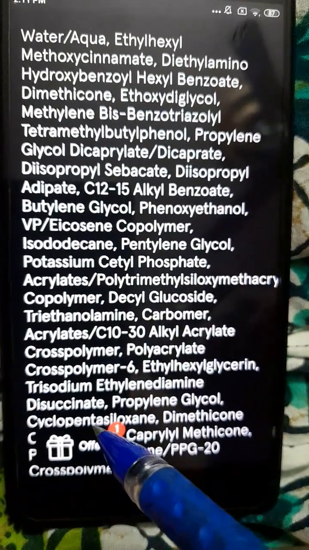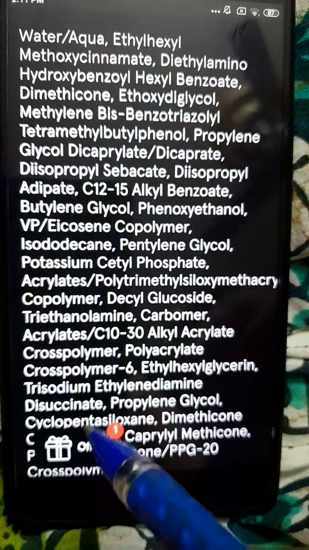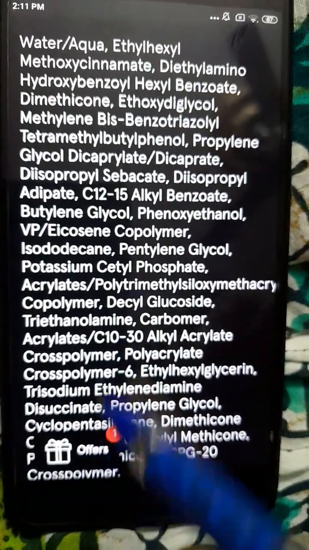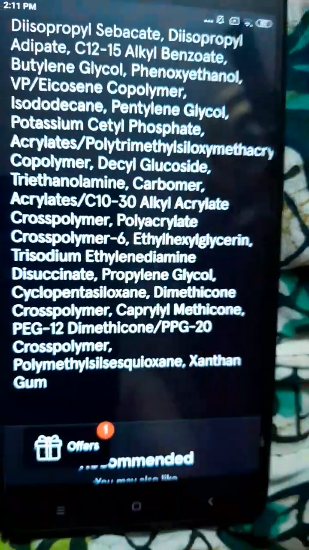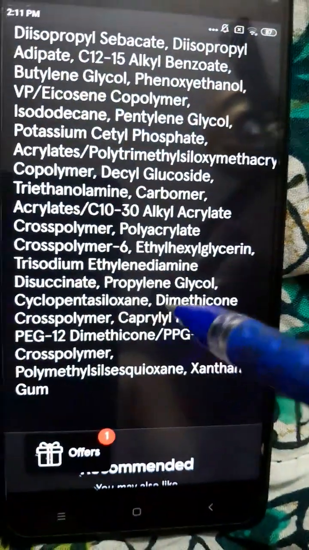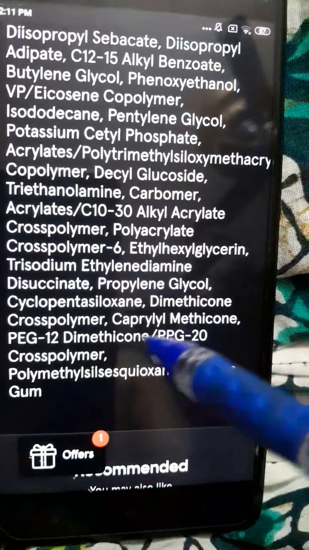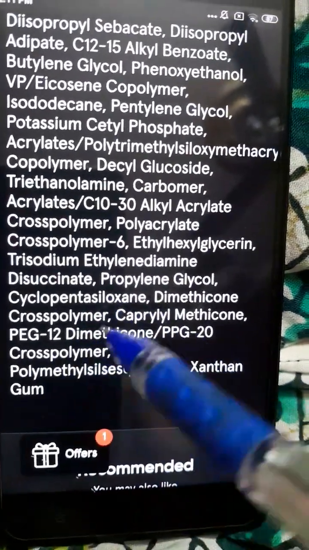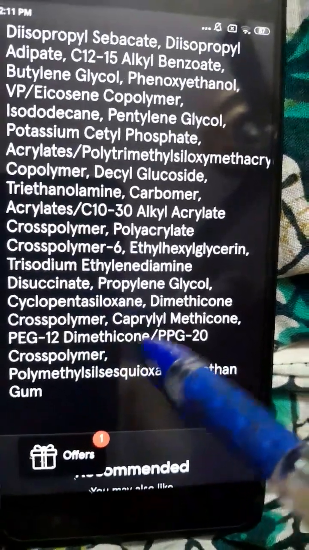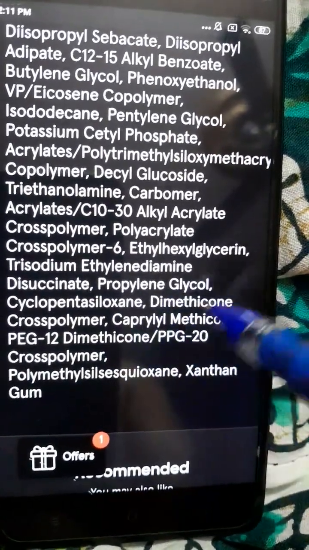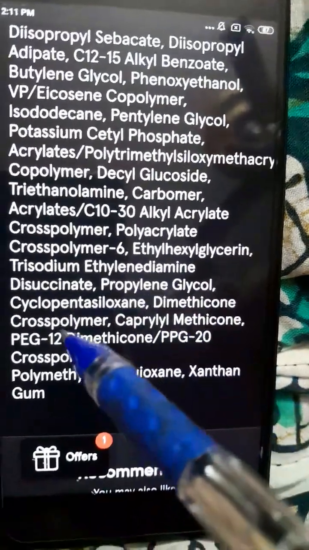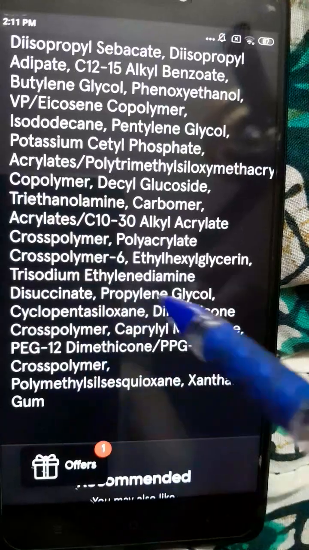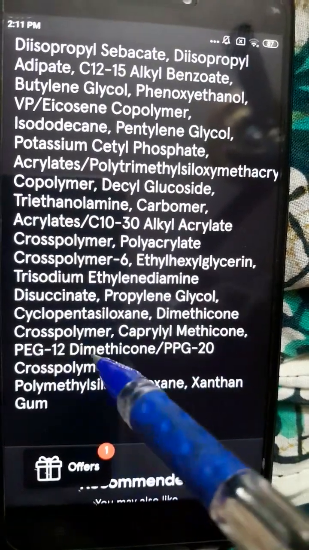You also have cyclopentasiloxane. Cyclopentasiloxane is a very lightweight silicone. It has waterproofing properties. Next, you have dimethicone crosspolymer. This is a silicone crosspolymer. Again, it's used as a texture enhancer. You have caprylyl methicone. This is a silicone, again used for waterproofing properties. PEG-12 dimethicone/PPG-20 crosspolymer. This is another silicone polymer for texture enhancement.